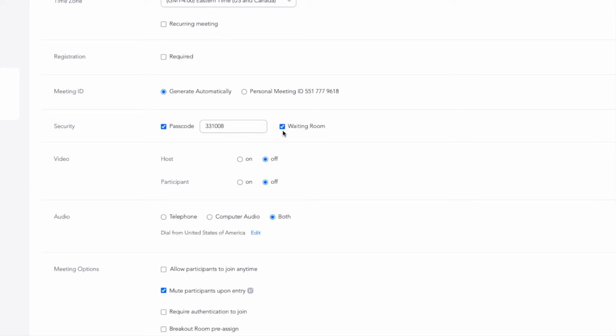So now let's go to the next area. When we're scheduling our meetings, we can select whether we want to turn on the video and whether we want to allow our participants to turn on their video or keep it off. Also, we have options here to use the computer for audio, telephone, or of course both.